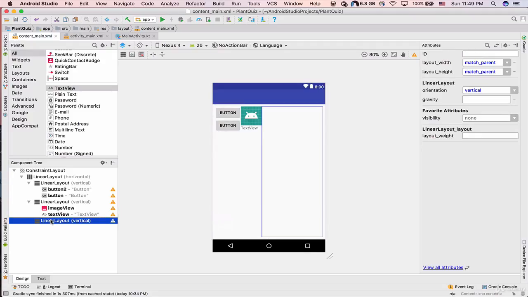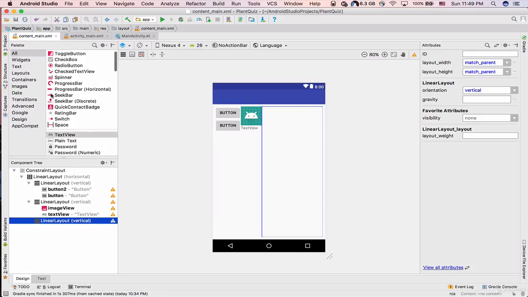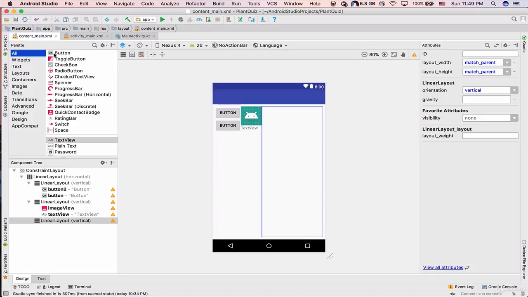Now we have this third linear layout vertical. Let's add two more buttons to this third linear layout vertical. So inside this palette section, just click on all, and here scroll to the top, select this button and drag this button to this linear layout vertical here.